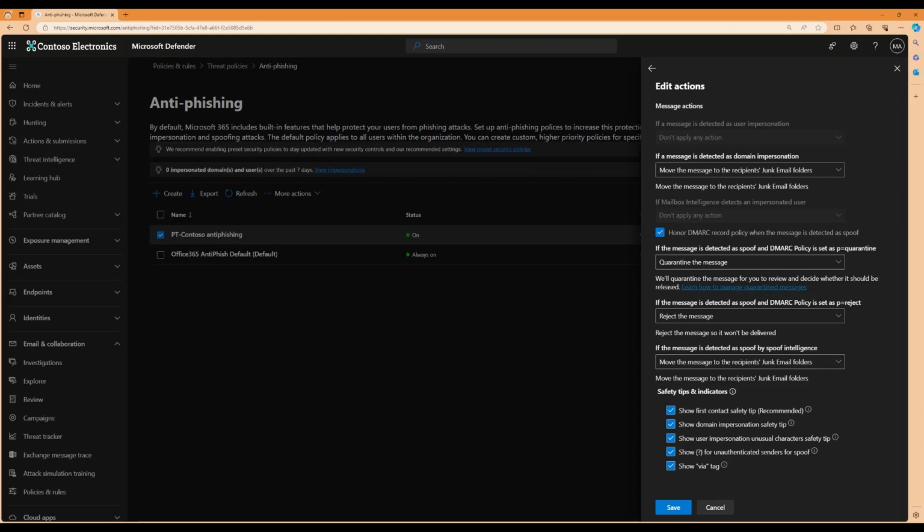And now I would like to show you briefly from the security portal in Office 365. Here you can make an anti-phishing policy, and inside that policy you have a few settings to tell the policy to honor DMARC record policy when the message is detected as spoof, and what to do with the message if the DMARC policy is set to either quarantine or reject.